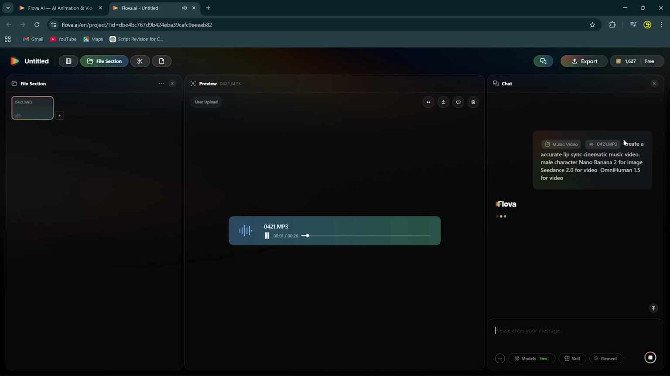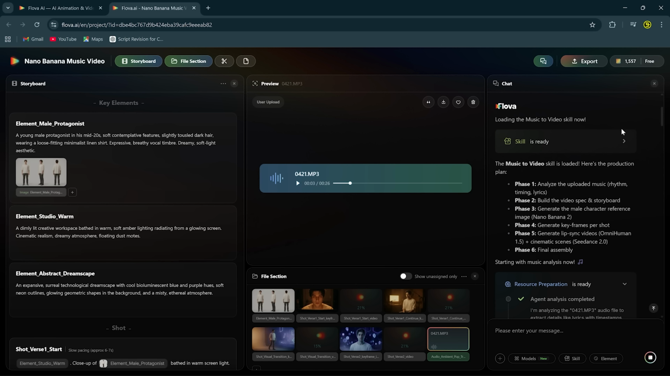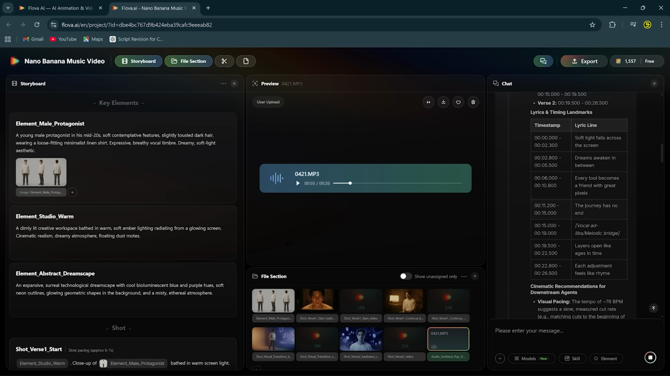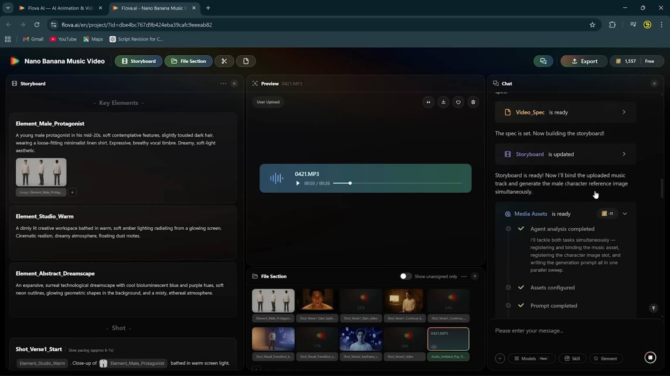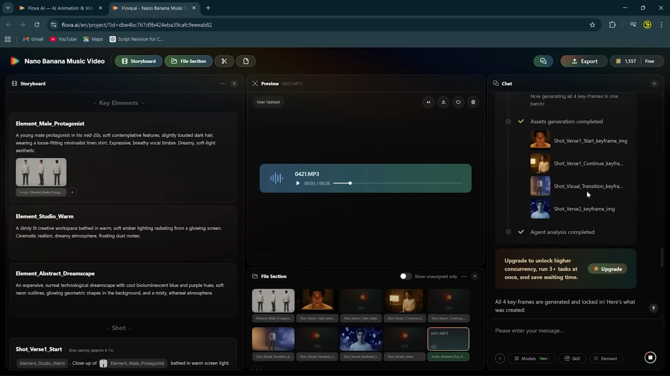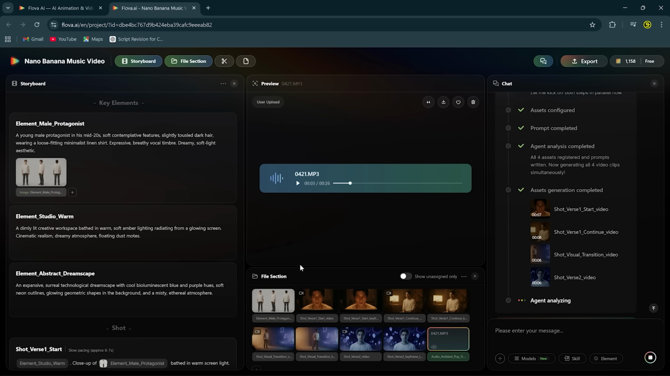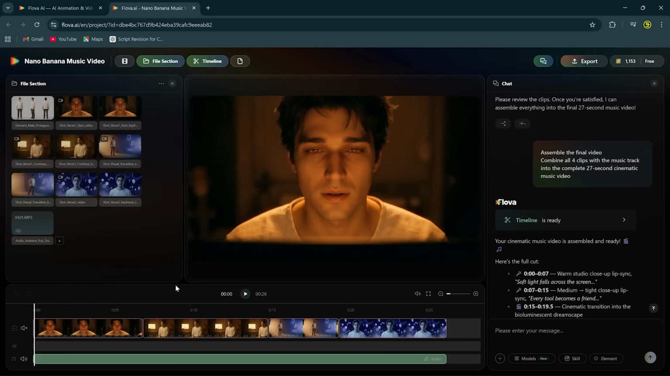Now Flova AI agents begin their multimodal analysis. This is where Flova really stands out. It understands the mood, speed and instrument used in the song, and then extracts the lyrics with the precise timestamps. It doesn't just read your prompts, it actually listens to the music. It knows exactly where the verse begins and where the chorus lands, which means the visuals can be mathematically synced to the beat. And yeah, this is the result.